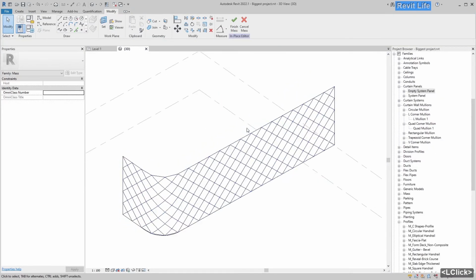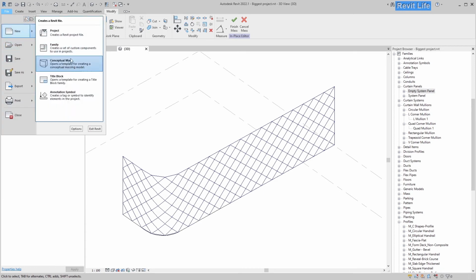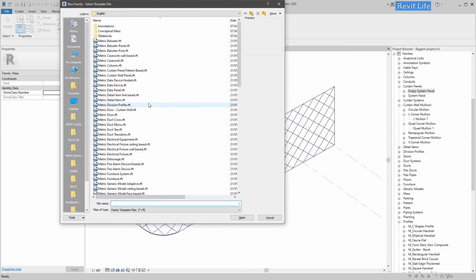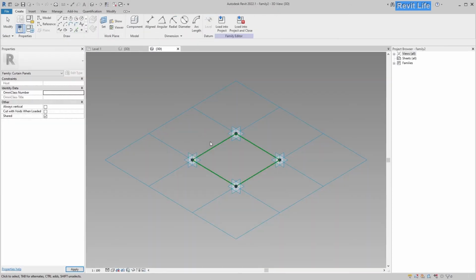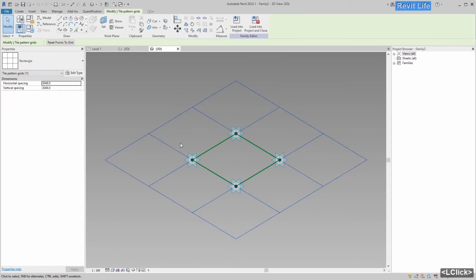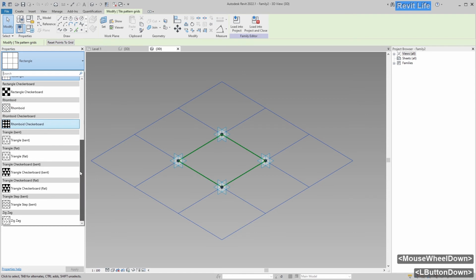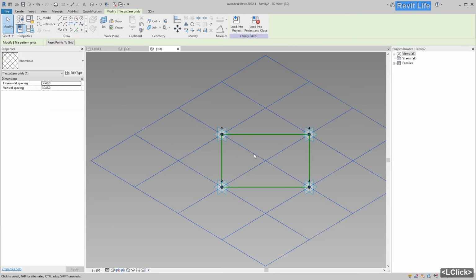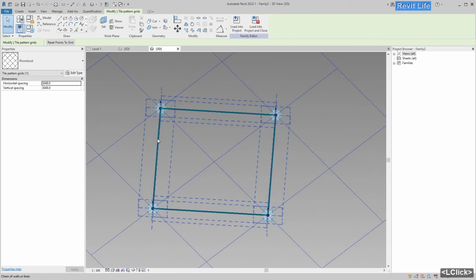Next we need to create a family that's going to be applied to this pattern. So we need to create a curtain panel pattern based family. So let's create a new family. In that new family you have to select the base grid. Select the grid, and here you can see all the possible patterns that you can choose from. So if you're using rhomboid pattern, we have to choose rhomboid pattern as the base grid.